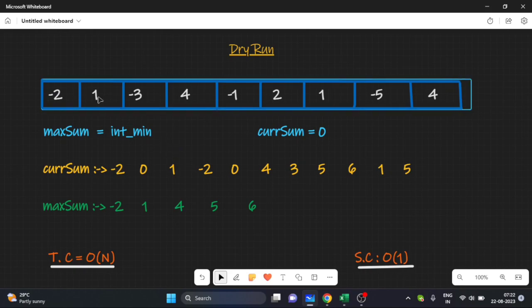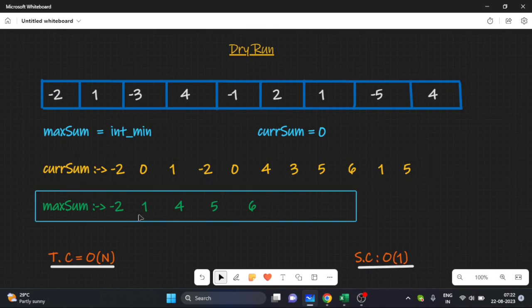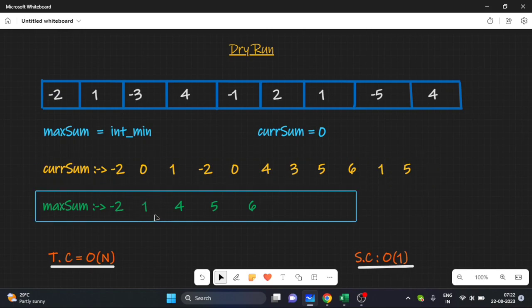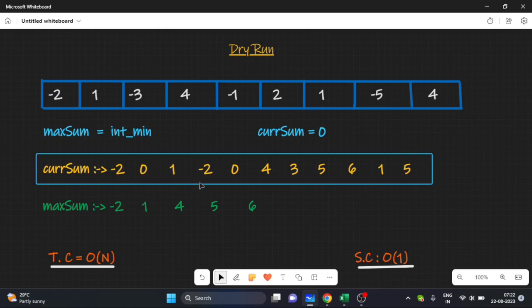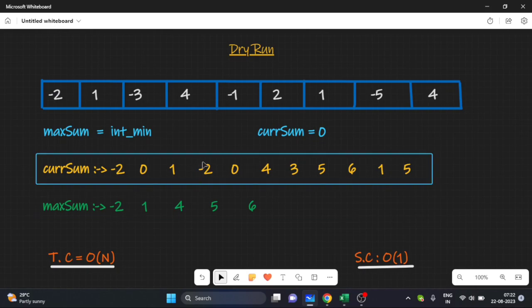The sum will be 1 minus 3, that is -2. Again, I will check if my maximum sum is lesser than the sum that I have got. It is not, because the earlier value of this was 1 and now the current sum has become -2, so I will not be considering this value in my maximum sum. So guys, you can again see that this value has become negative. So I will again set this value to 0 before moving to the next element.